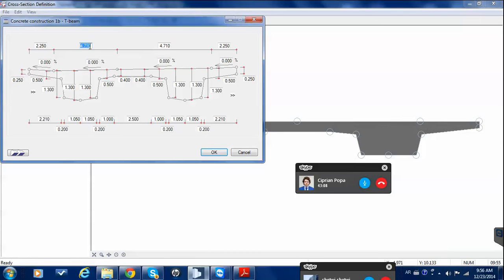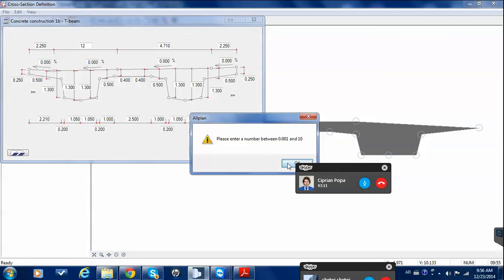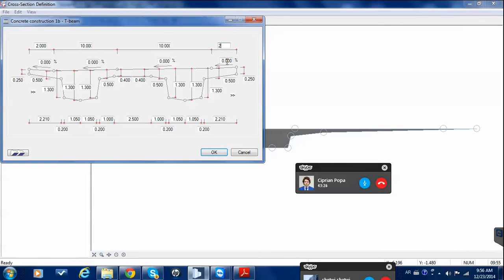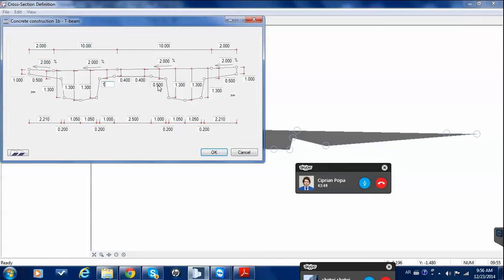Okay, we'll try to approximate. It was 12 meters. Well, okay, this one. Okay, 12 meters total. Let's say here 2, and here will be 10, 2, and also here we'll give some dimension. Let's say 1. We can see the 2% slope. Okay, and also here is 2%. Okay, we also need to do something here.